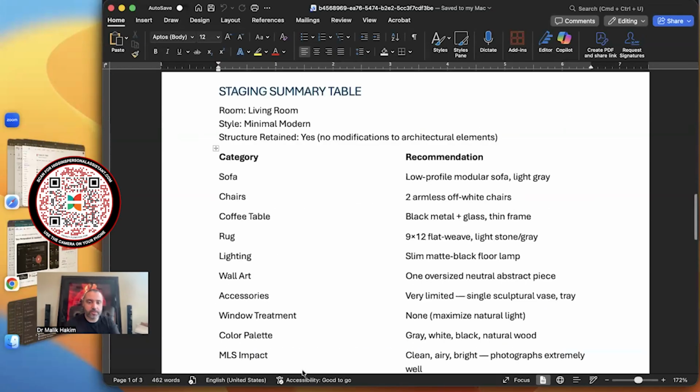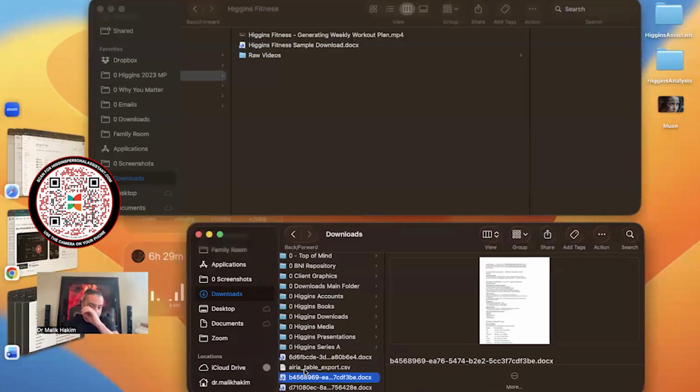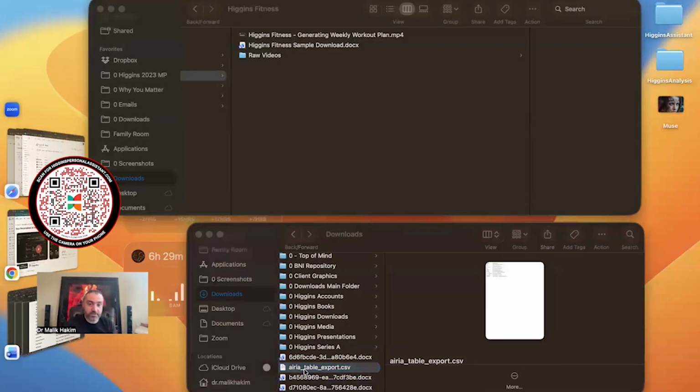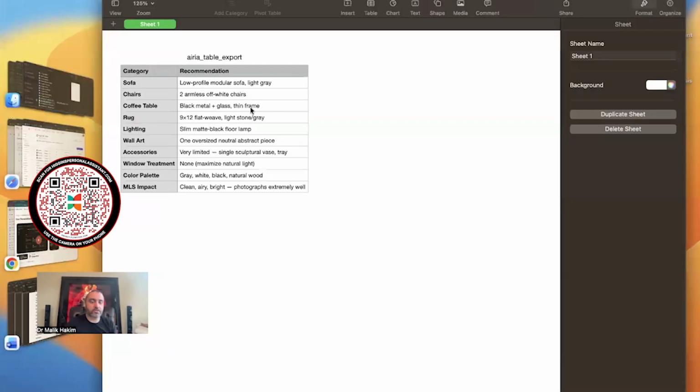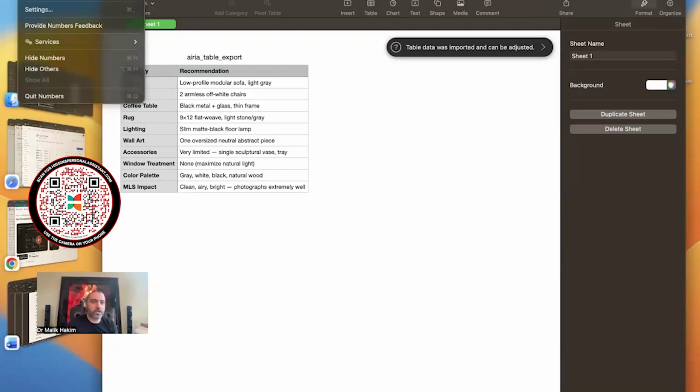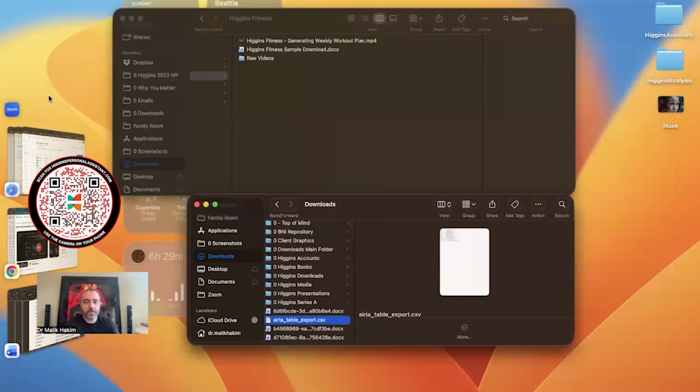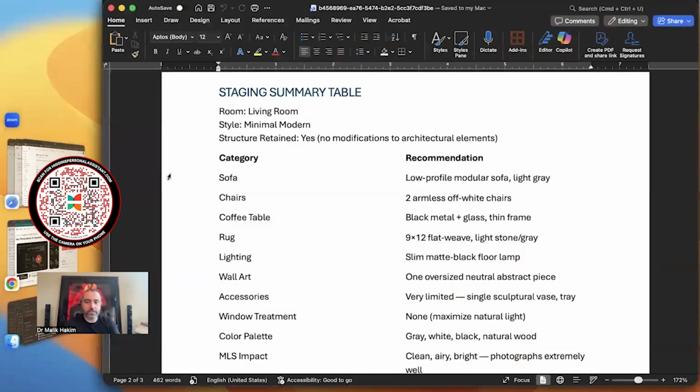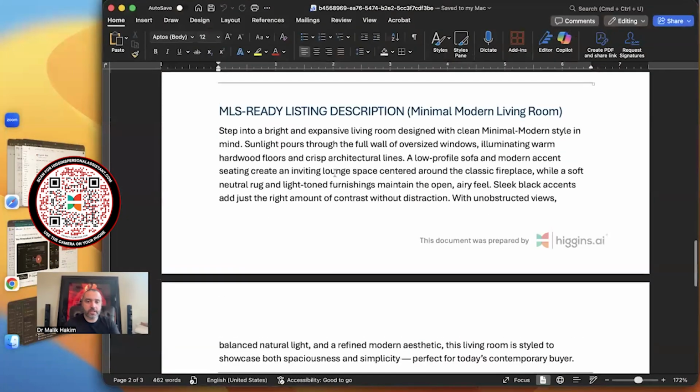You could also grab the table. The table itself is exportable, so it's a CSV file. You can open it up in any of your documents and play around with it. So there's a lot of different things you could do with this. Again, there's just a lot that can be done.